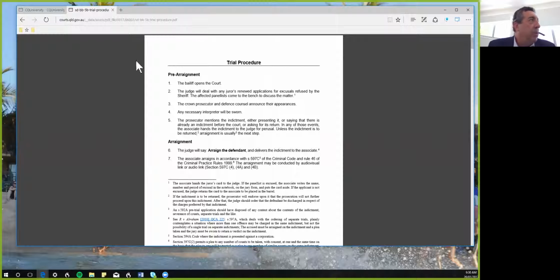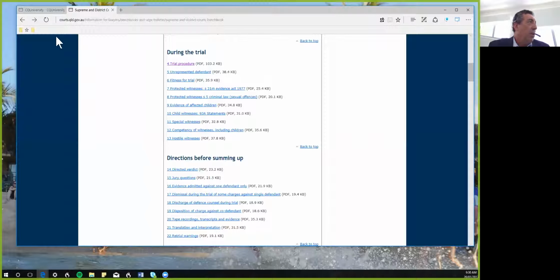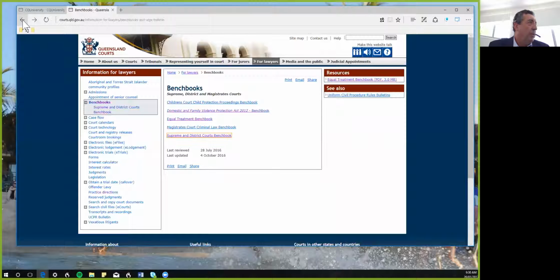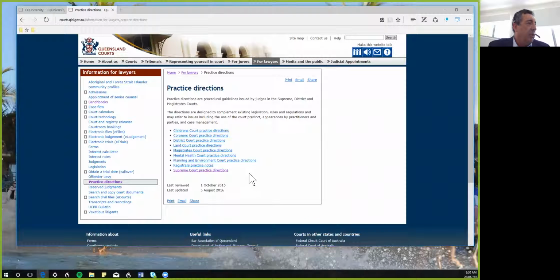So bench books are an extremely valuable resource. Now, while I'm on that same page for lawyers, I want to show you this one here, practice directions. Practice directions apply for each of the courts, and you must become familiar with those practice directions. Also, QCAT has its own practice directions as well. Okay, I'll stop the share now.